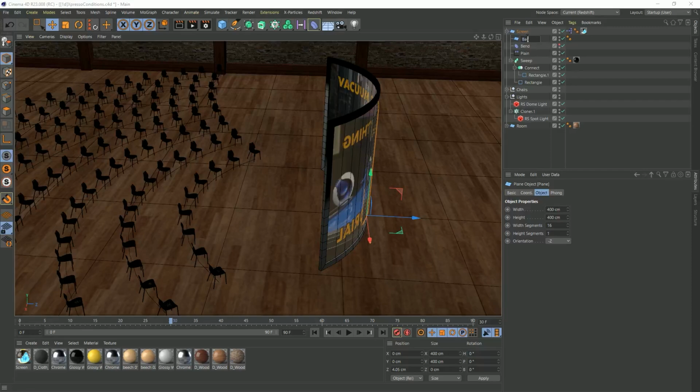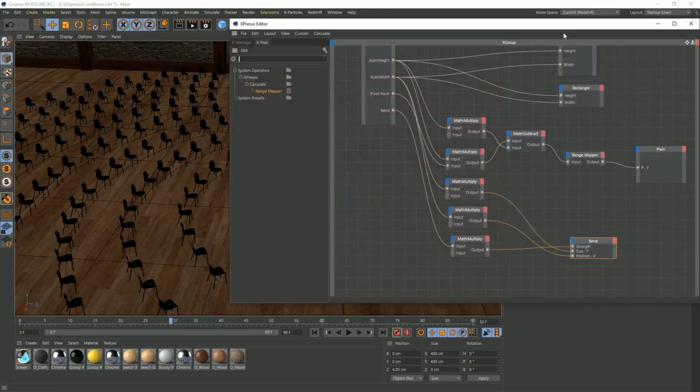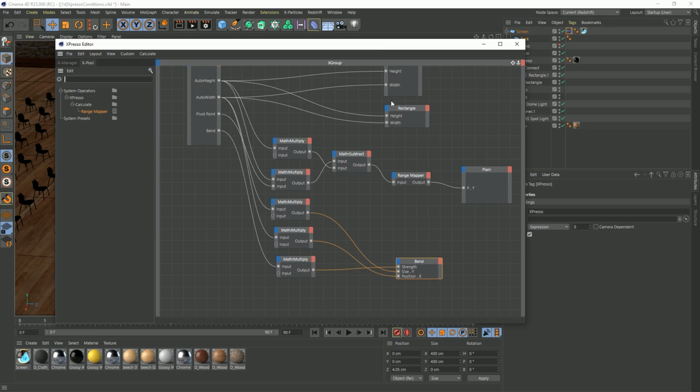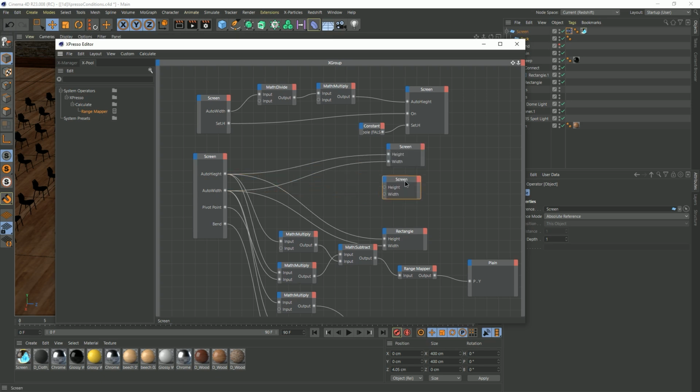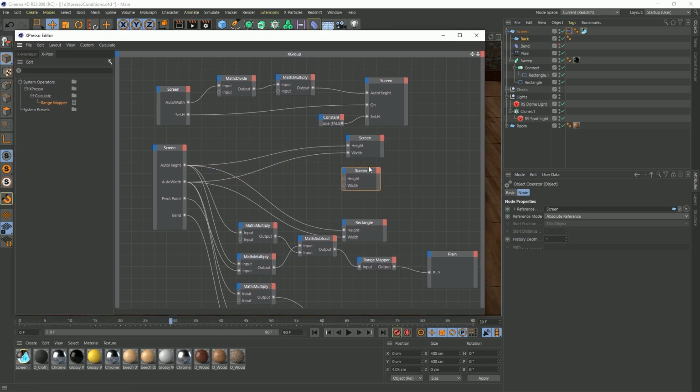So we'll just call this back, double click on the Xpresso, and where is our original screen? So here's the screen. That's pretty much what I want, so I'll just make a duplicate of that. Copy that. And it's literally the same type of object. So here's another Xpresso trick.